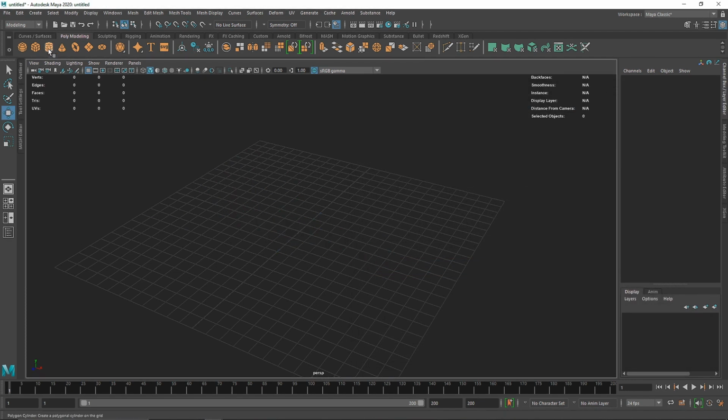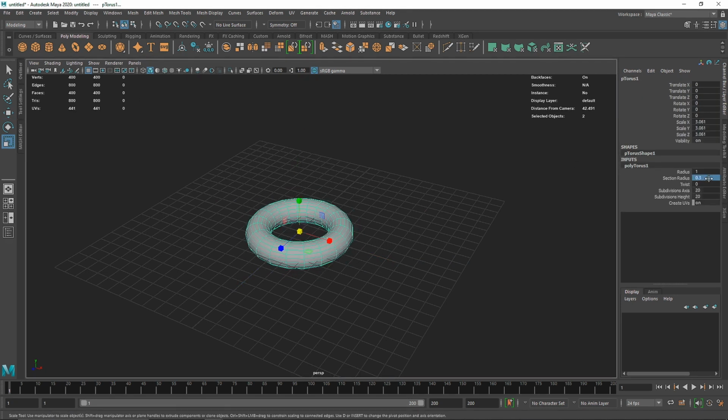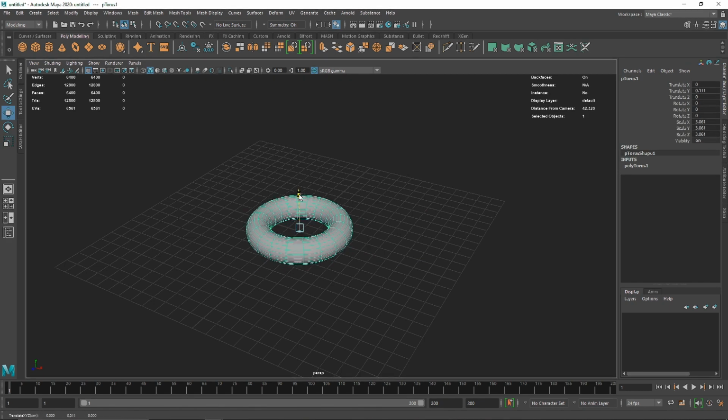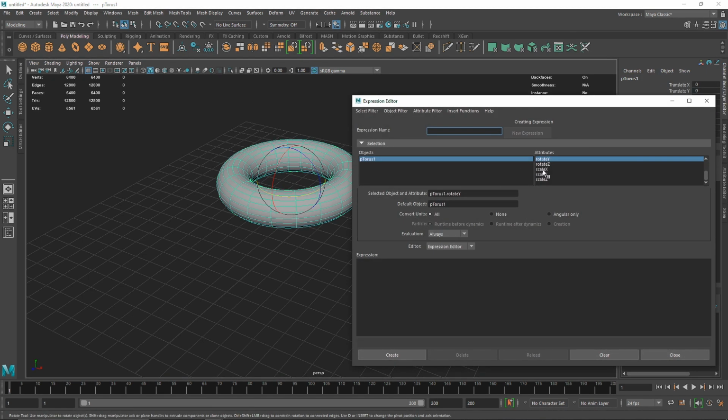Now I'm going to hit delete, and let's take a simple torus here. And I'm going to reduce the section radius. Let's bring this up. And let's select this. I'm gonna freeze the overall transform here. Expression. Let's take the rotate Z. Control C, Control V. Scale this up, and I'm gonna hit brackets, and then you can use this. Let's use time, multiply it by 2, multiplied by 4, and semicolon, and hit create.